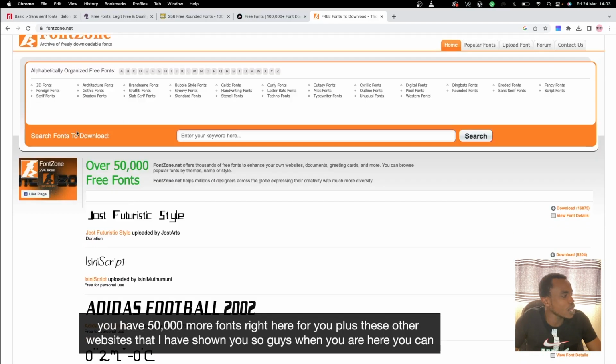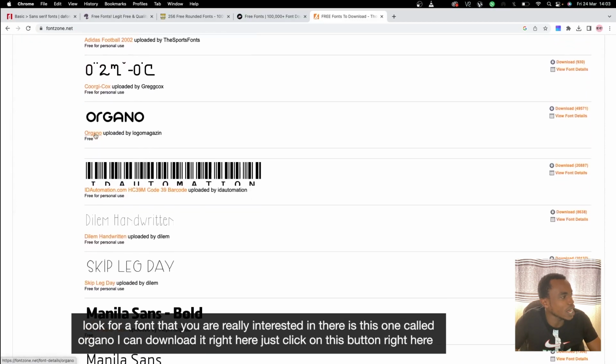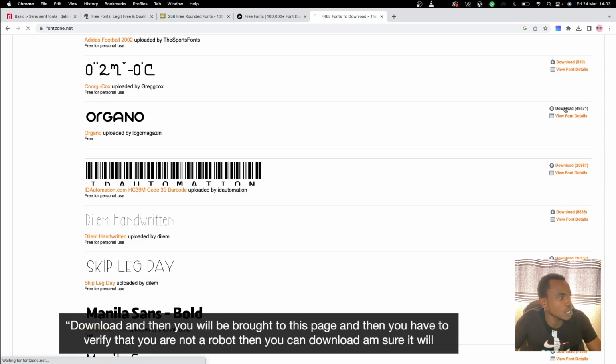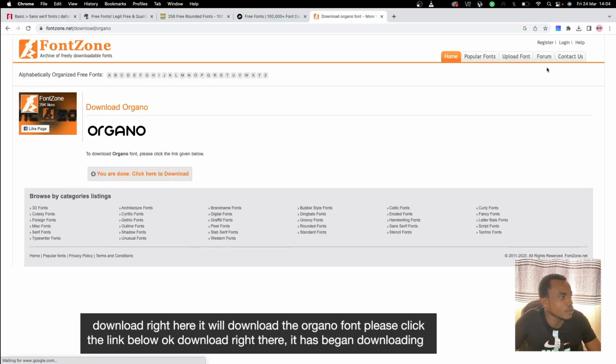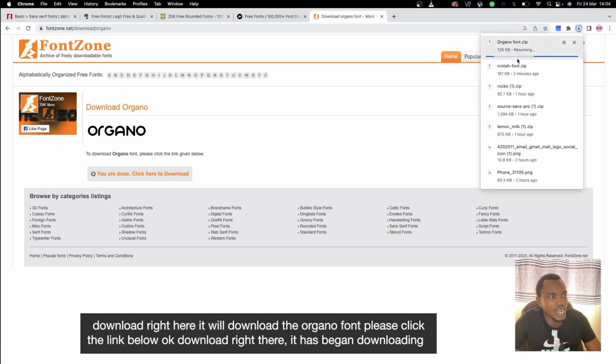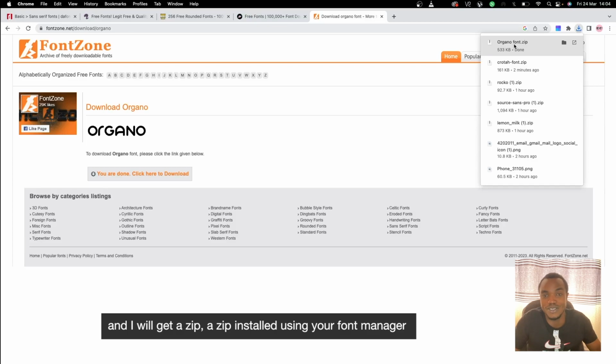So guys, when you're here, you can look for a font that you're really interested in. There's this one called Organo. I can download it right here. Just click on this download button, and then I'll be brought to this page. Then you have to verify that you're not a robot. Then you can download. I'm sure it will download right here. Download Nano font. Please click the link below. Okay, download. Right there, it has begun downloading, and I will get a zip. Unzip, install using your font manager.